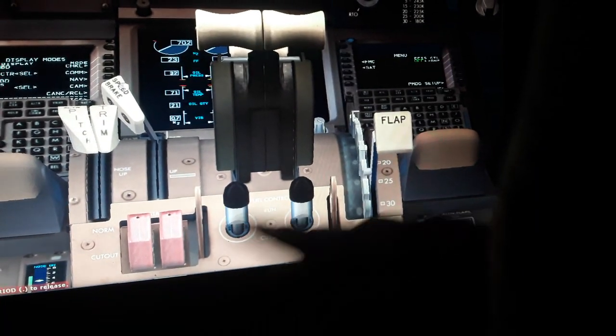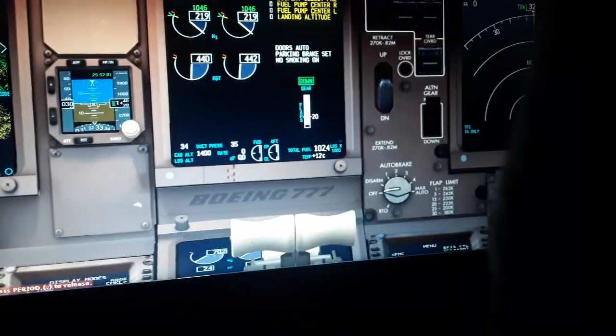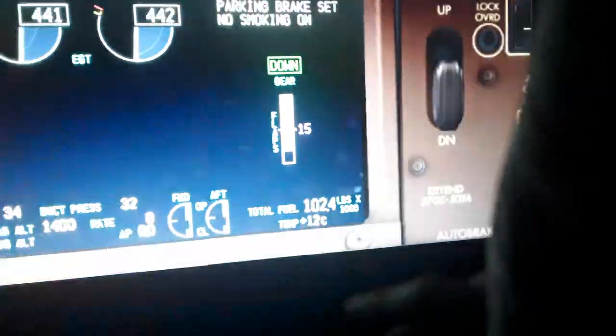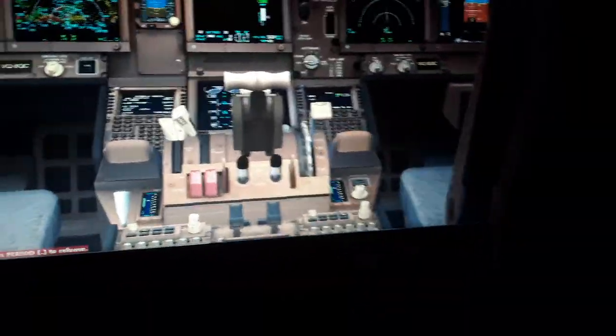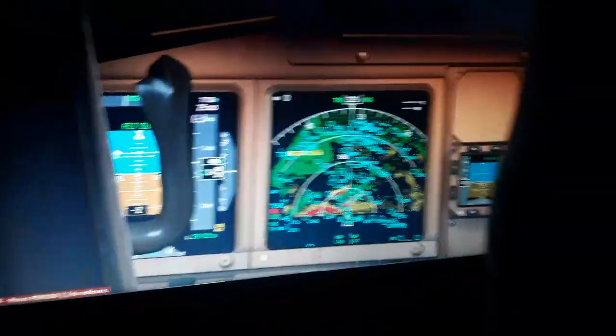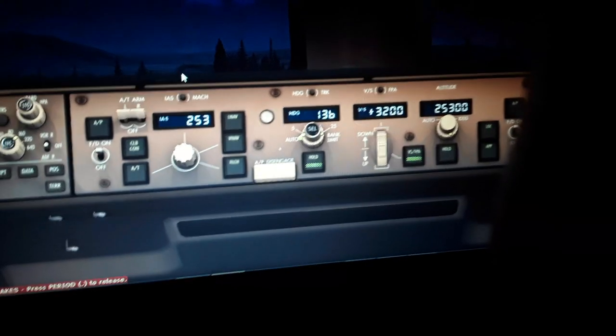So we set flaps 20, 15 degrees. You will see the 15 degrees over here. You can see again the speed brakes and thrust levers. Everything is having a nicer maybe view. You can see again the displays, everything is normal, and also the autopilot flight director system panel, this view.